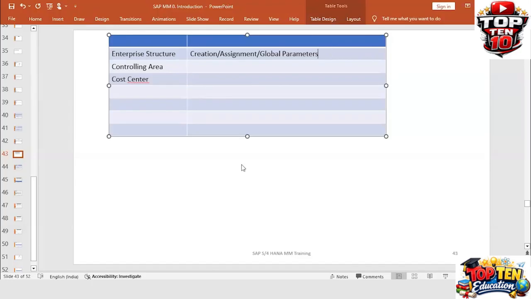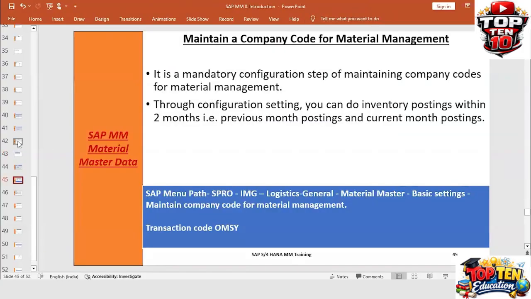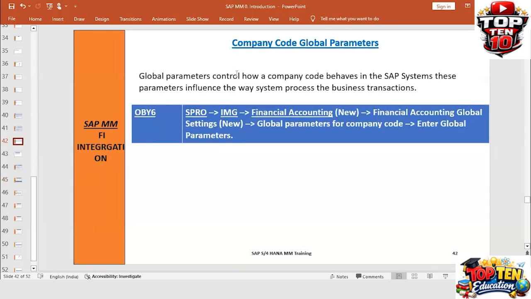See here, I'm taking you through the global parameters. Global parameters control how a company code behaves in the SAP system, and these parameters influence the way the system processes business transactions. So through SPRO, IMG is the implementation guide, then Financial Accounting, then Financial Accounting Global Settings, then Global Parameters for Company Code. And there we enter the global parameters.